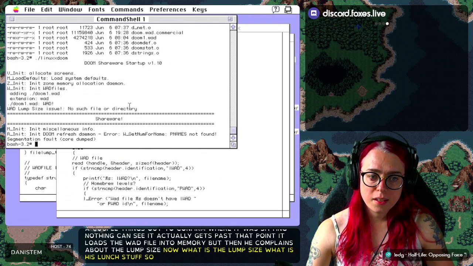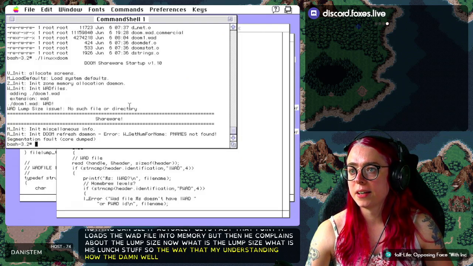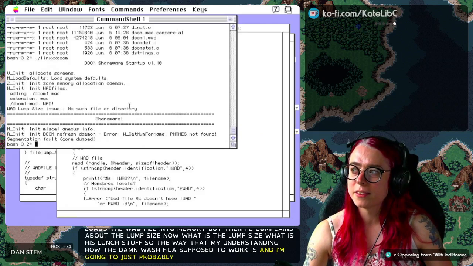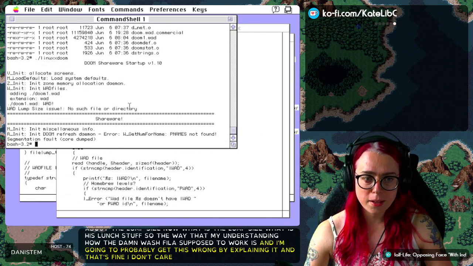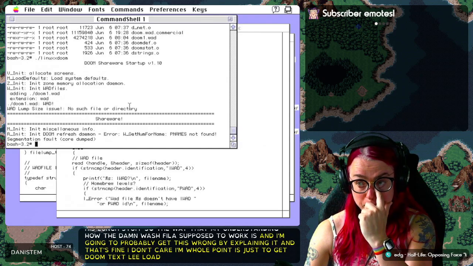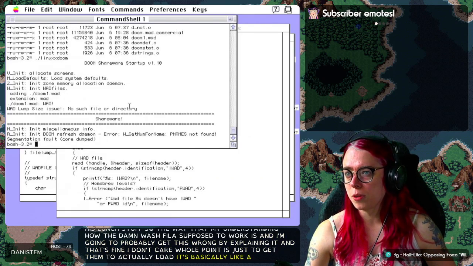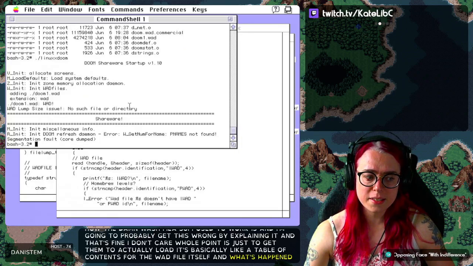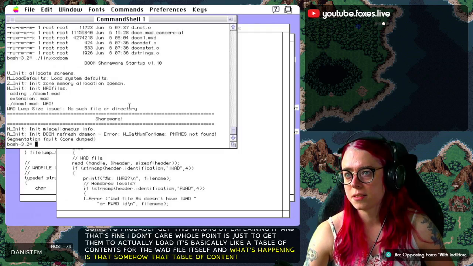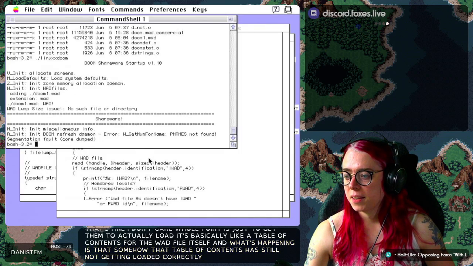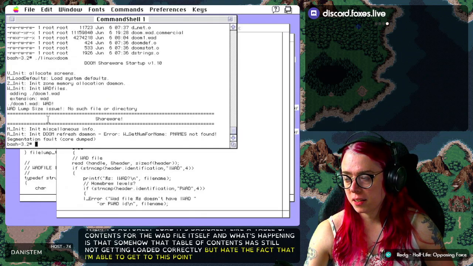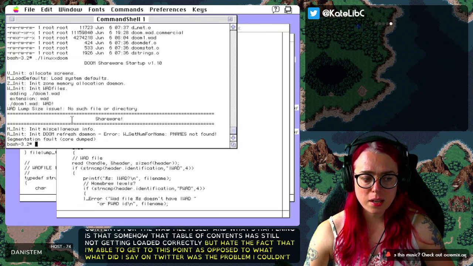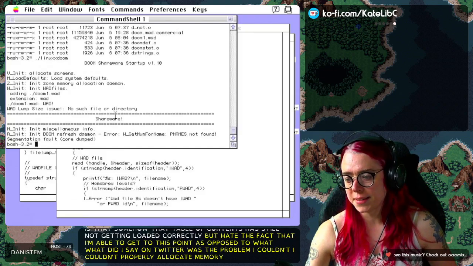My understanding of how the Doom WAD file is supposed to work, and I'm probably going to get this wrong by explaining it, and that's fine, I don't care, the whole point is just to get Doom to actually load, is that it's basically like a table of contents for the WAD file itself. Somehow that table of contents is still not getting loaded correctly. But hey, I'm able to get to this point, as opposed to what I said on Twitter was the problem. It couldn't properly allocate memory ports, but now we don't have that issue.